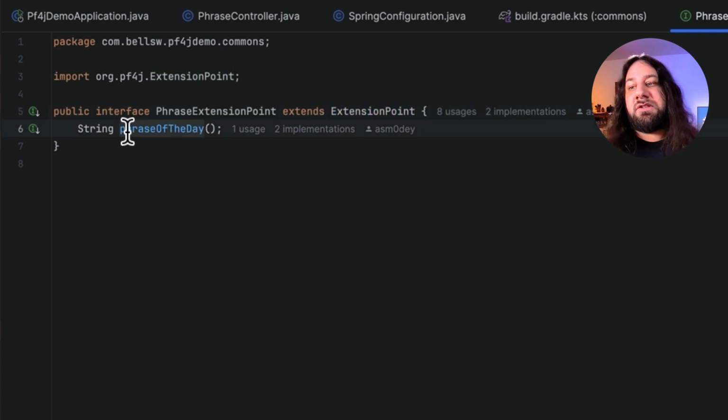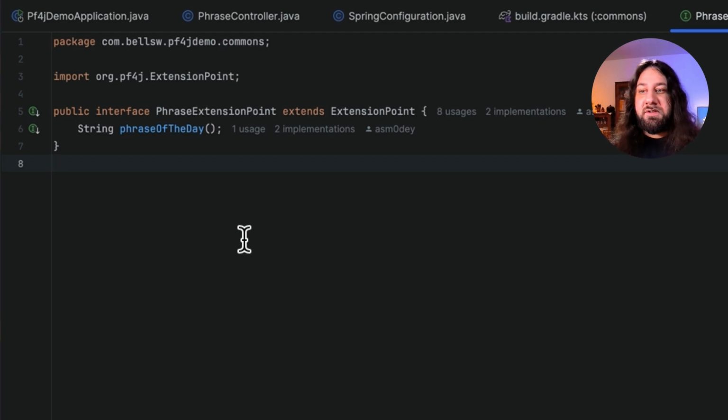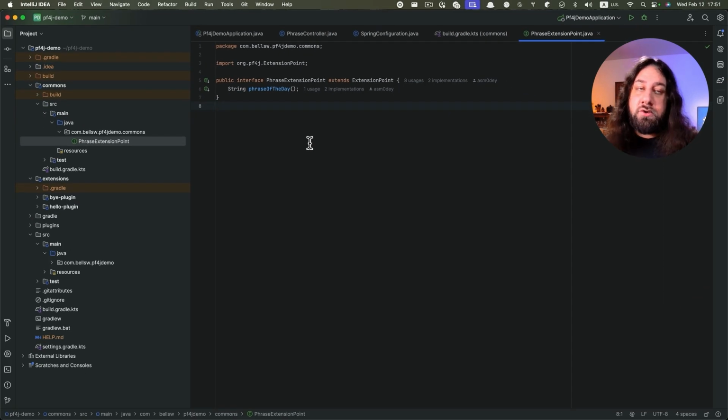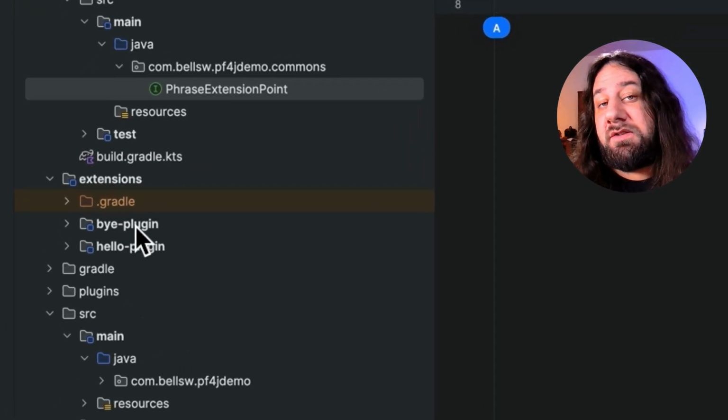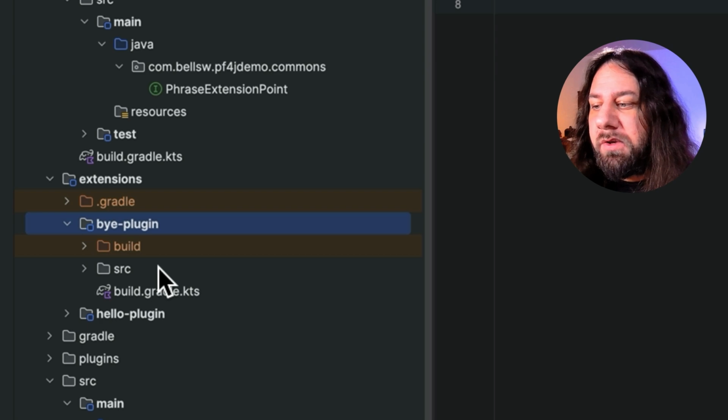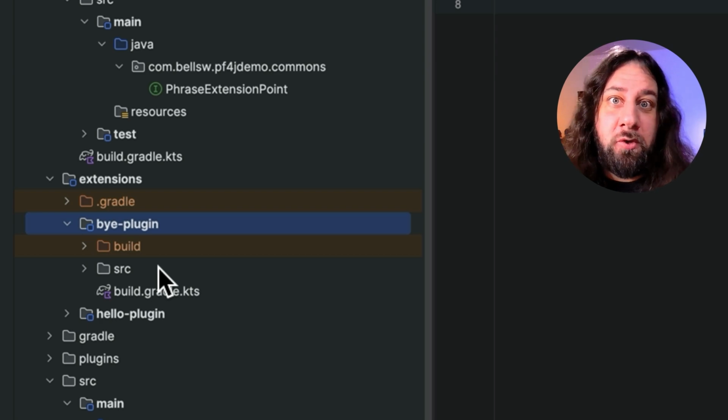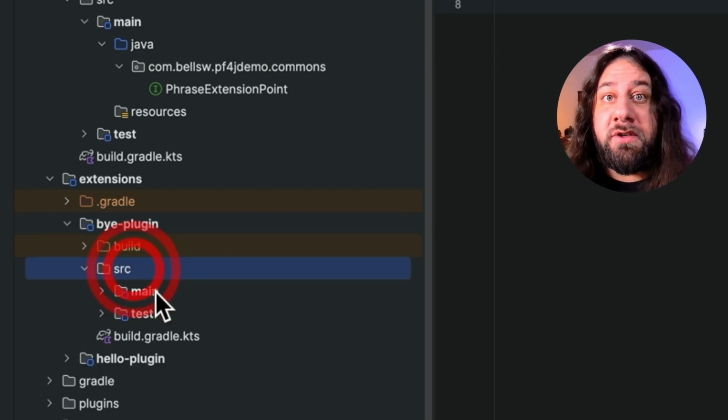In my case, this interface contains only one method called phraseOfTheDay. It means that any developer who wants to provide their own phrase of the day should implement one method called phraseOfTheDay in their plugins. Now let's look into plugins, which are the most interesting part in case of our talk. For example, I have two plugins here. One of them is called Bye plugin and one of them is called Hello plugin.